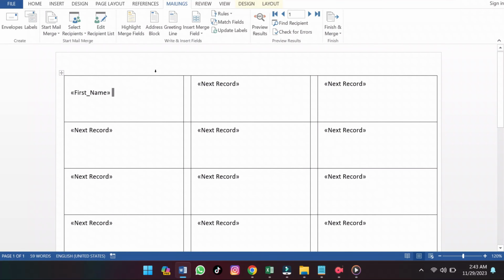Repeat the process by inserting the last name field and placing it appropriately. Again, ensure proper spacing. Continue by adding the address and city fields, inserting them and ensuring proper placement with necessary spacing.